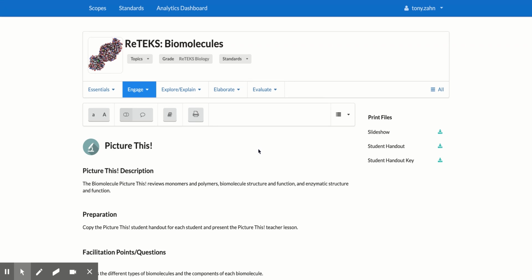I hope you found some useful things here in STEMscopes to review for STAAR and/or to intervene when you find gaps in your students' mastery.